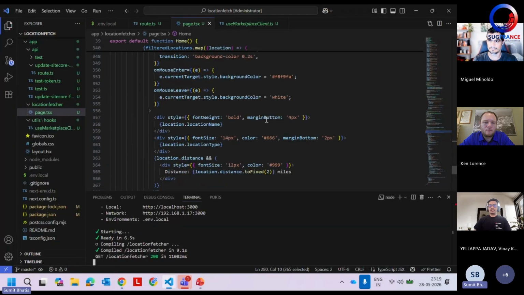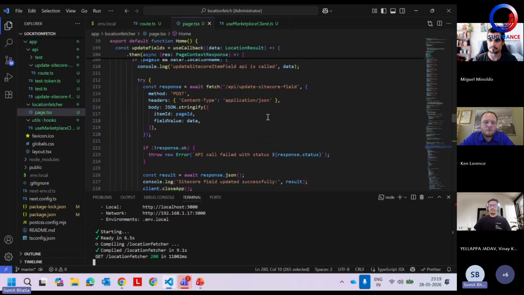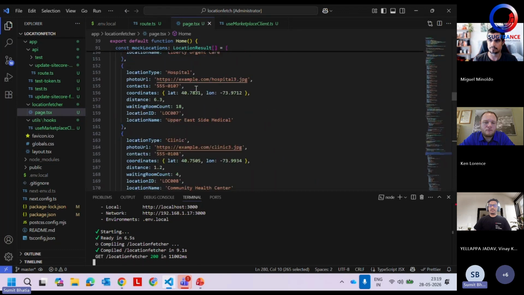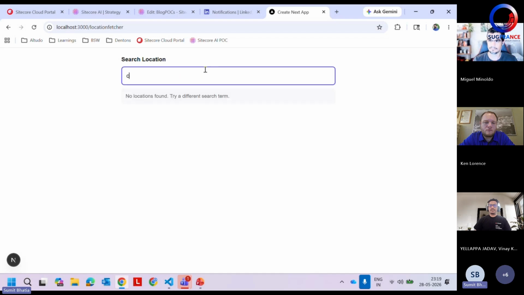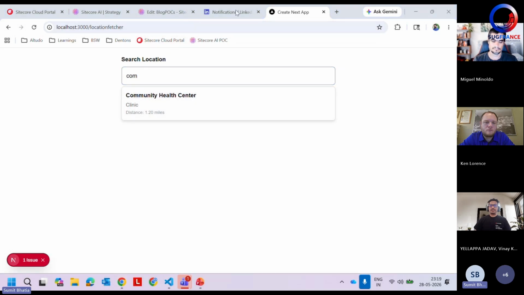Search the location, and let me open some mock data, like community health center. If I type community, I'm getting the data and the information. Once the user clicks on this one, it will be populated. Right now this is just to check that things are working fine from your end, but it will be checked on the Sitecore side.